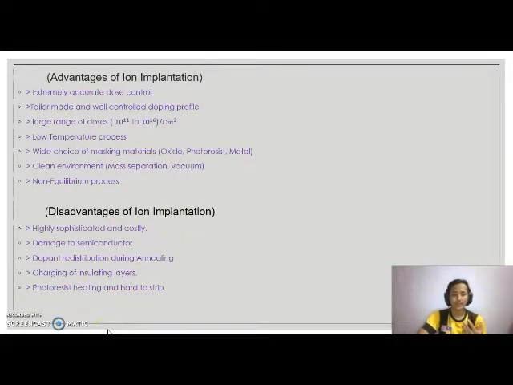Before we end our presentation about the ion implantation process, I will share a bit about the advantages and disadvantages of ion implantation. For the advantages: extremely accurate dose control, tailor-made and well-controlled doping profile, large range of doses, low temperature process, wide choice of masking materials, clean environment, and non-equilibrium process. For the disadvantages: highly sophisticated and costly, damage to semiconductor, dopant redistribution during annealing, charging of insulating layers, and photolysis heating and hard to strip.